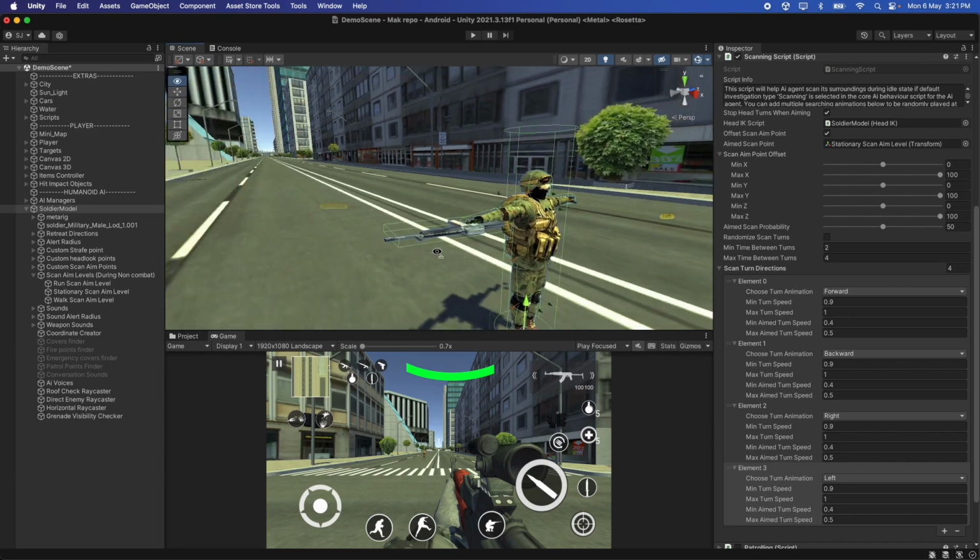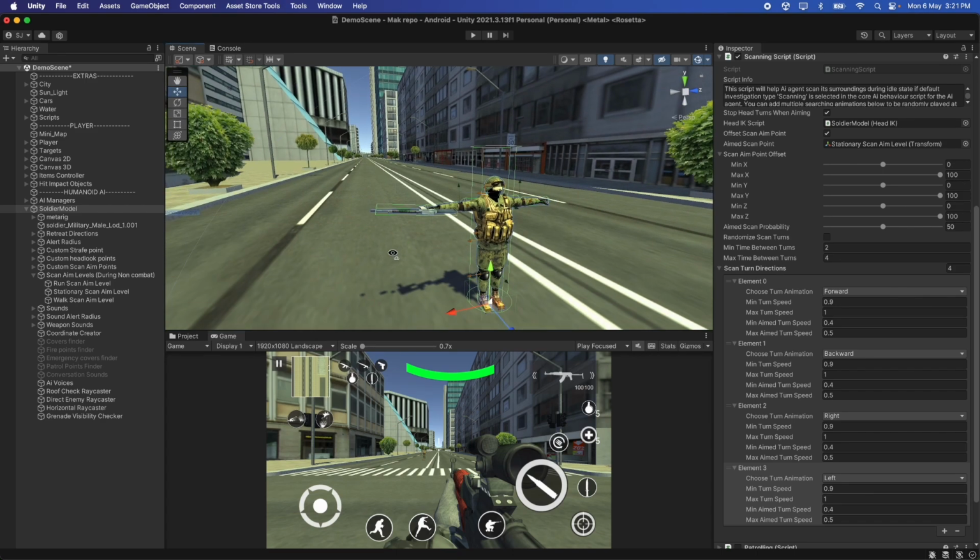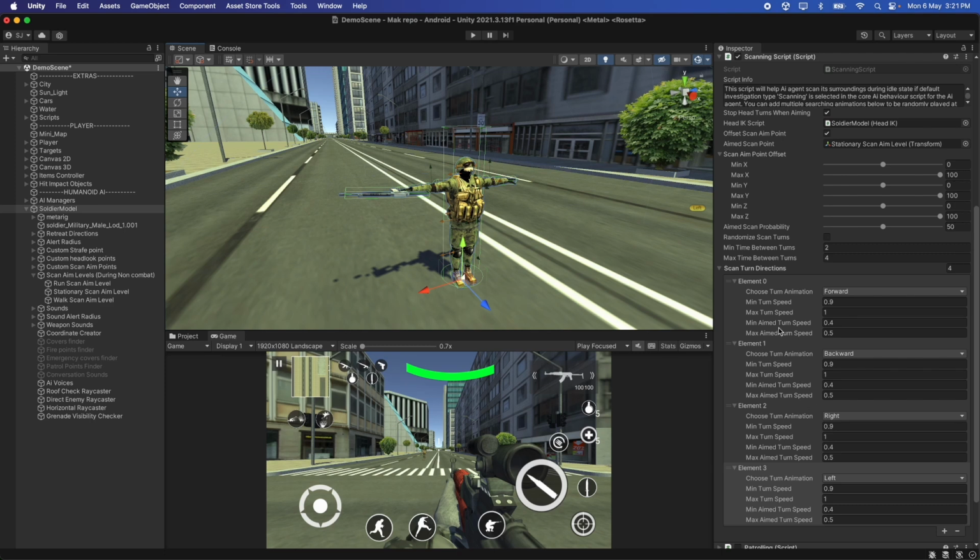And because we have randomized scan turns checkbox unchecked, the AI agent will perform those turns in a predefined sequence, looping through this list with each new cycle. And let's set the aimed scan probability value to be 0 by moving the slider all the way to the left, so we could observe the scanning behavior of this AI agent without any aiming happening throughout the scanning cycle. And let's set the min and max time between turns to be something like 3 and 5.